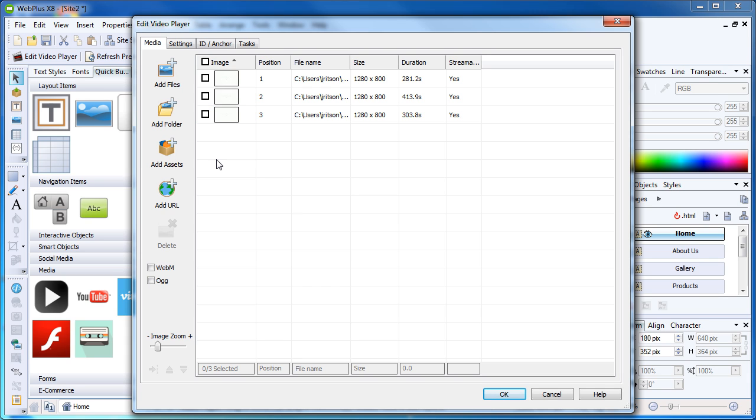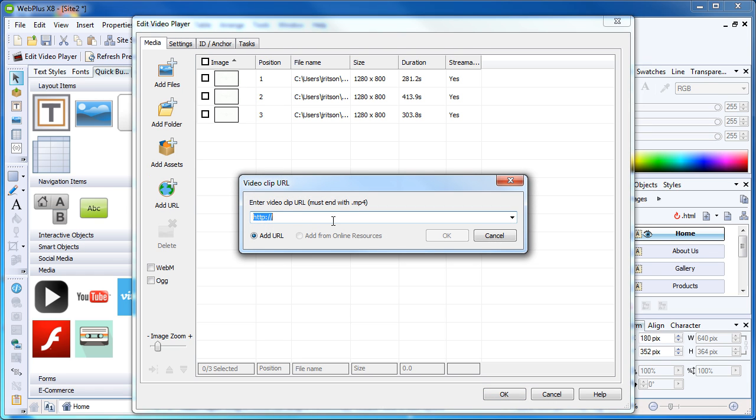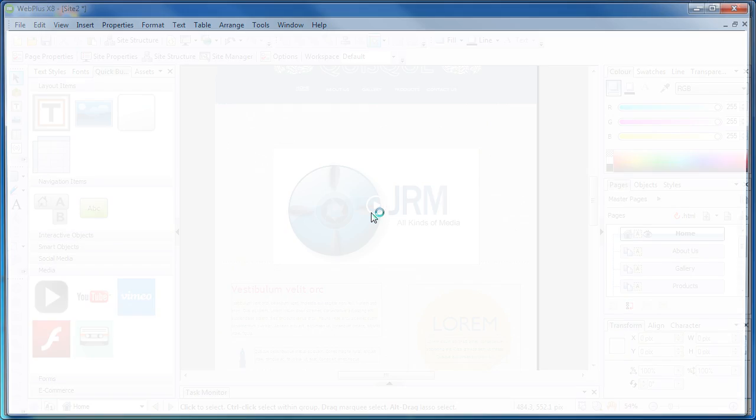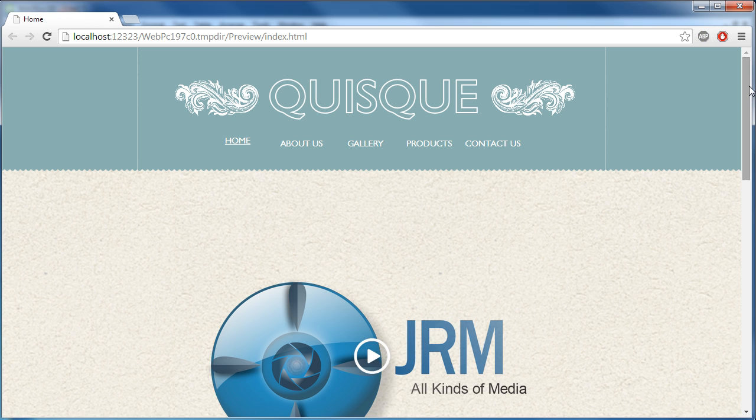The final feature we will look at is adding a video to the playlist using a remote link or URL. It may be that you already have a video uploaded to a web address, or want to link to a video hosted somewhere else. In this case, you can use the Add URL button, which will bring up a link box. Simply copy and paste the link to the video file you want to feature into this box and click OK. We can preview the player once again and see that it loads the video from the remote URL.